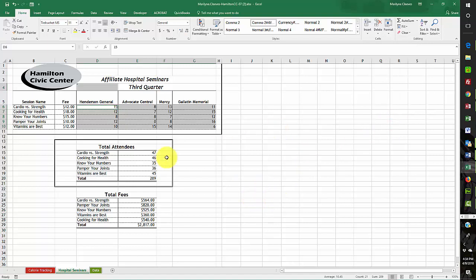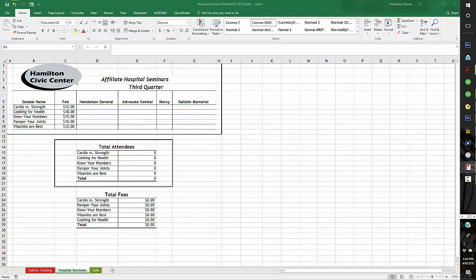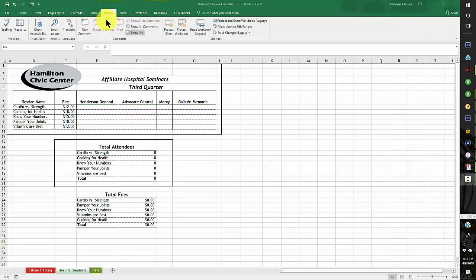Okay, now we're just going down to D6 through G10, and we're deleting the contents. And saving the file again, folks. Protect the hospital seminar sheet and the calorie tracking, both without passwords. So we're coming up to protect them now, which would be data. Oh, I always forget where the protection thing is. It is on the review tab.